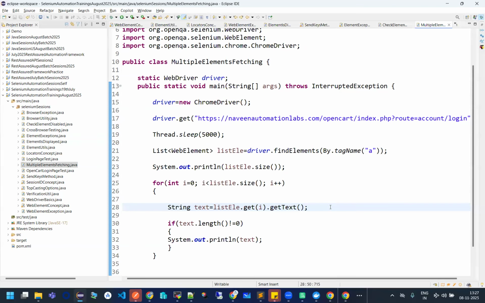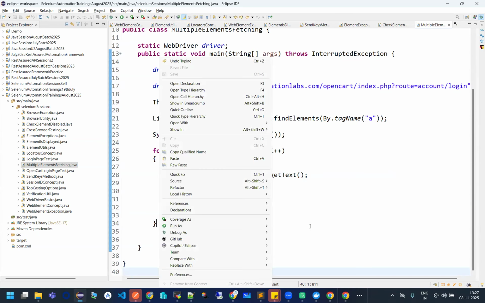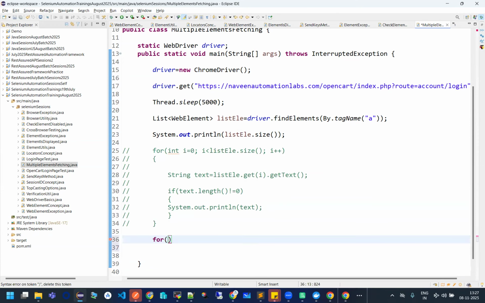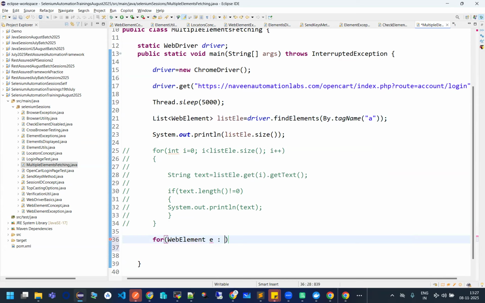Got it? Okay. This is a normal for loop that I have run for you. Can we try to do it with the help of a for each loop also? I have told you for each loop how to do it. Just like a normal for, I have to write the data type here, a local variable, and then this entire list.